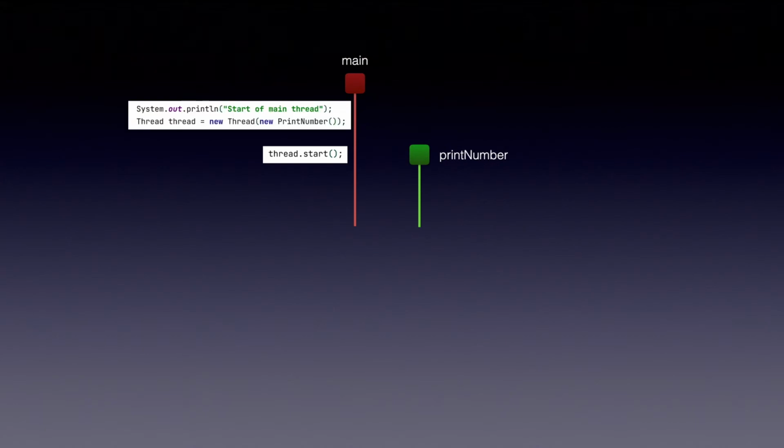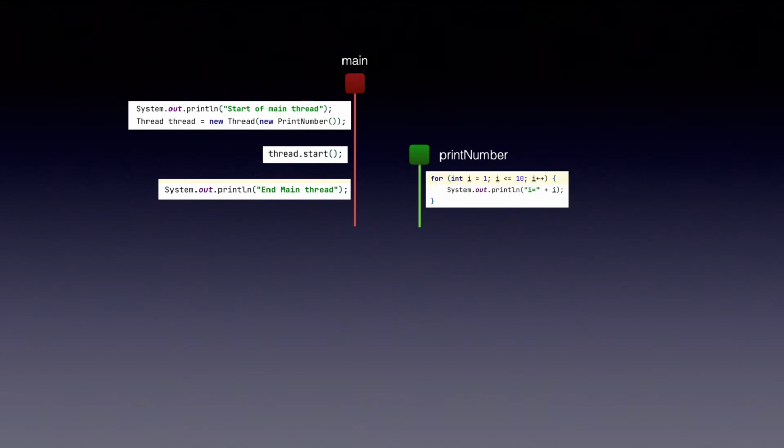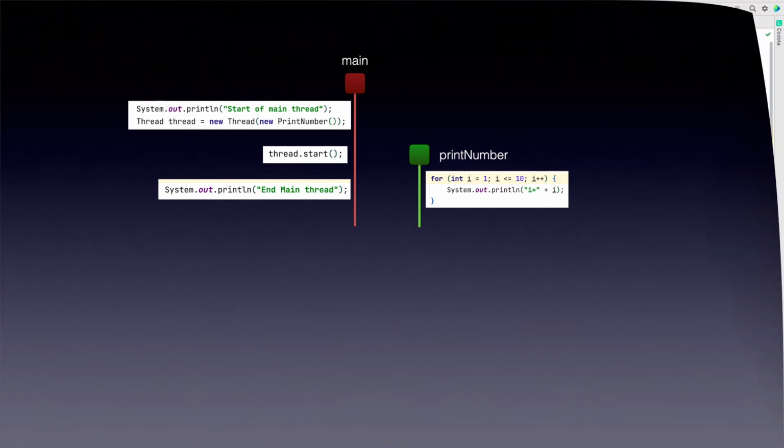The stuff that happened before was we added a print statement. We also defined the task, what the task will do. And in the main method after start, we had a print statement which prints end of main thread. And the task of actually printing the numbers from 1 to 10 happened in the print number thread. So that didn't happen in the main.